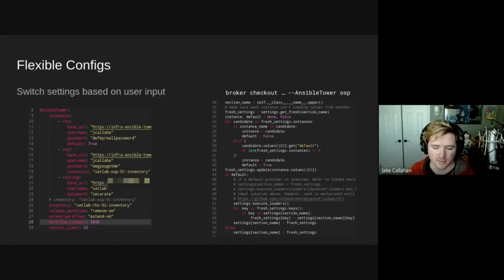Okay, so from there, we are using Dynaconf, which has a way to get fresh settings from a particular section, which is what we're executing on line 32. So we get the full level of settings from there. And then we can go through a list of potential candidates, meaning the candidates would be, in this case, Rev, OSP, and testing, because those will live under that main instances section. And then compare those names to the one that may have been passed in. In this case, we're looking for OSP.